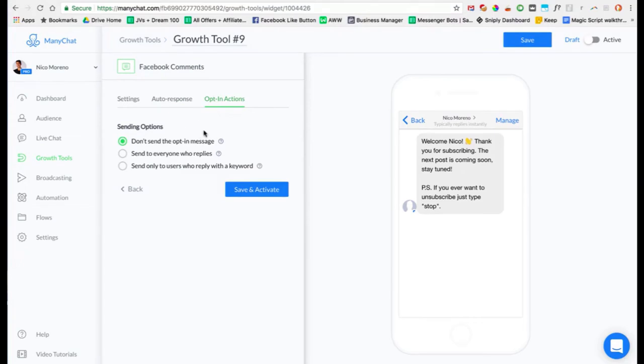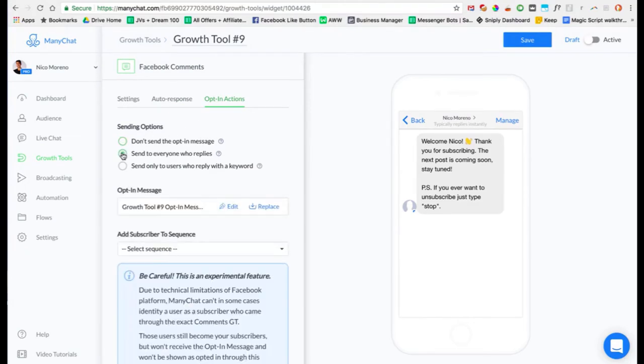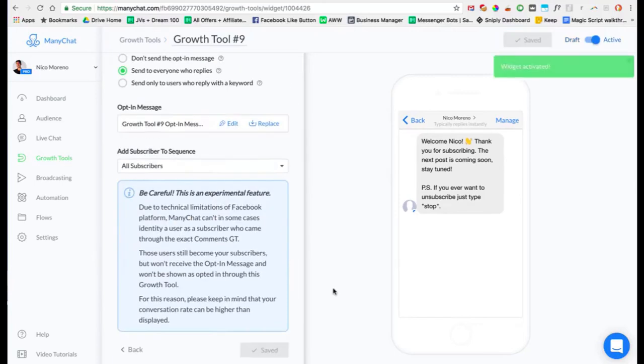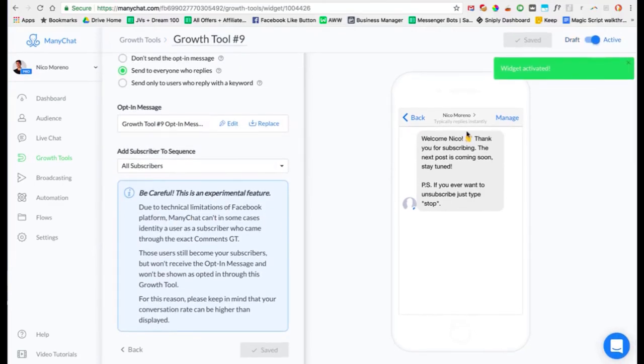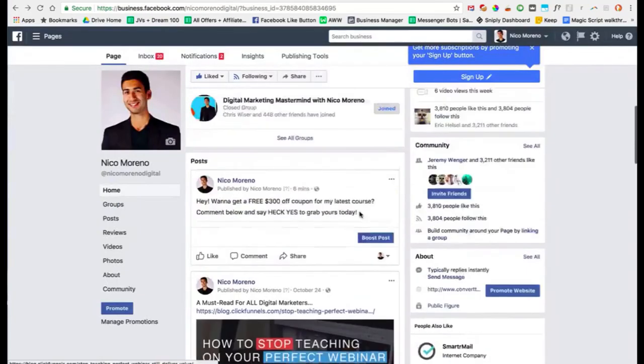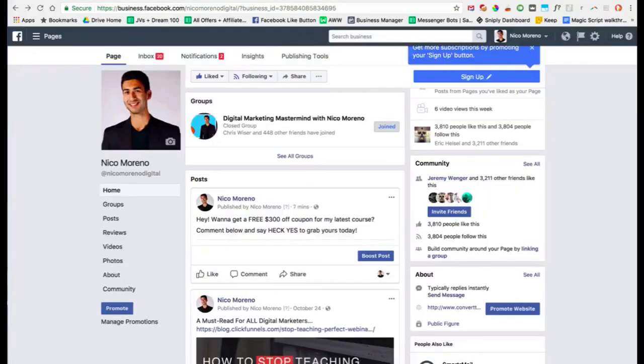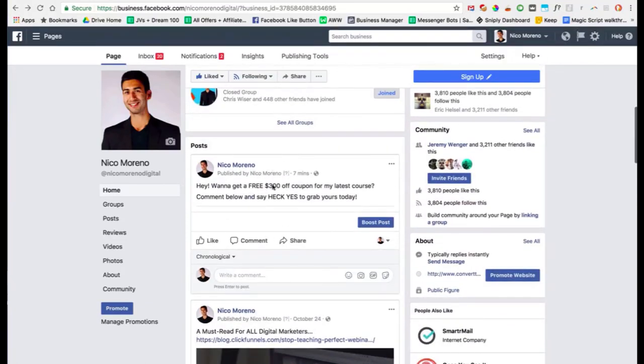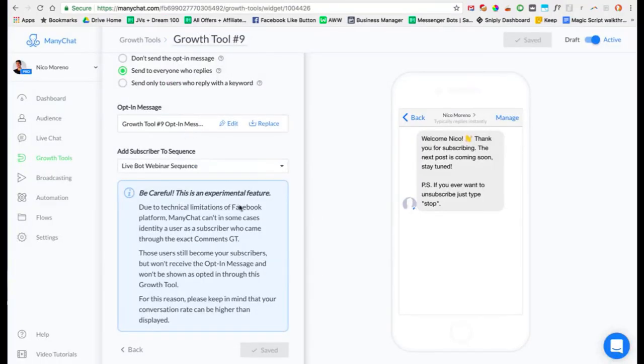And then last step, you want to say send to everyone who replies. So people who reply to that message are going to actually get subscribed to your Messenger bot. Then you're good to go. You just click save and activate, and then your widget's activated. If you want to test it, anyone who comments on this wall post, this Facebook post, or if you turn this into a Facebook ad, anyone who comments on it is going to get subscribed to that messenger sequence in ManyChat.